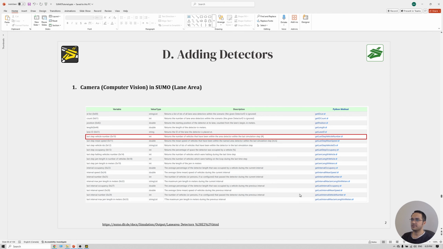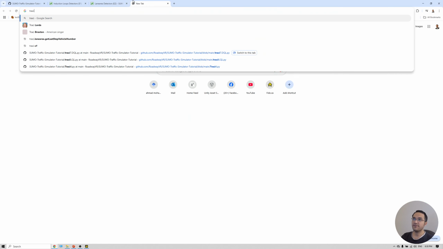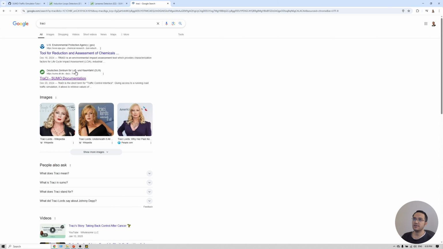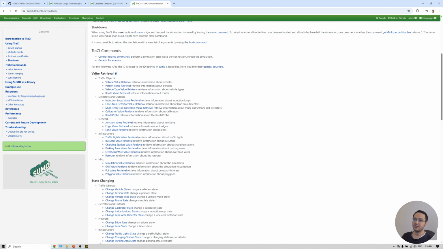The next slide. Okay, so now we're gonna add detectors. So for the detectors, this step is adding the detectors, the lane area detector. I suggest you to read this, and also we're gonna use the TraCI, okay, and then for the detectors there are some value retrieval and then state changing. So we're gonna use the value retrieval for the detector, which is the lane area, right?